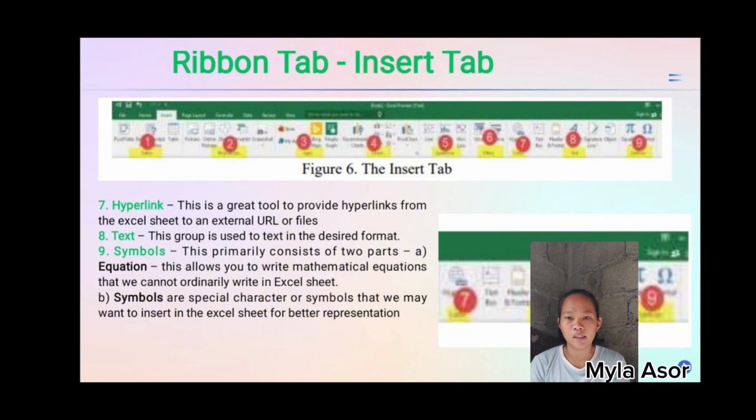So number 8 is text. This group is used for formatting and adding text elements. Header and footer creation, WordArt styling, and signature line creation. And number 9 is symbols. This group provides access to special characters and mathematical equations. Equation editor, symbol insertion for special characters.